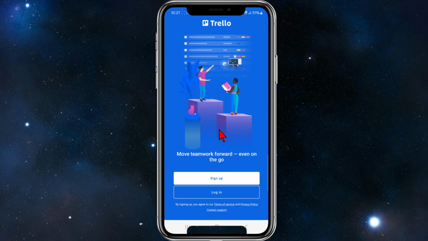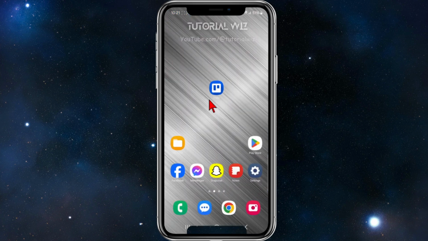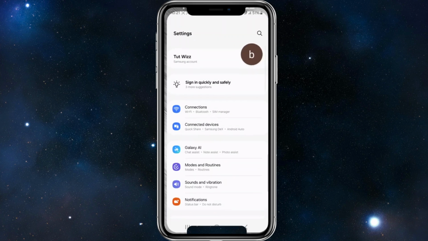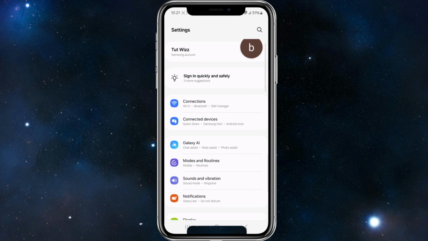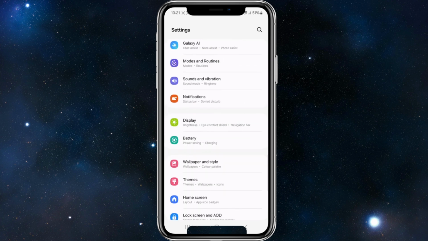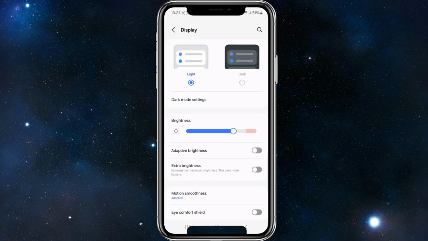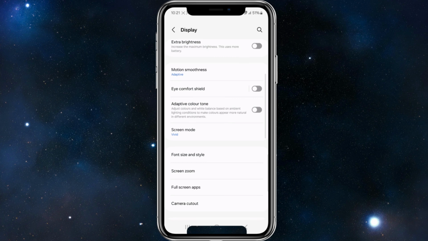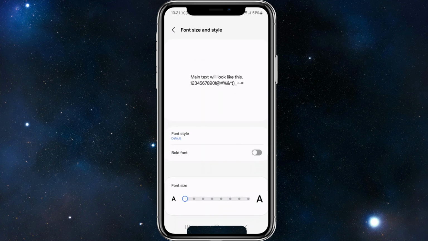Now, in order to make it larger and easier to read, what we can do is head back and then click into Settings. Once you're inside Settings, navigate lower and tap into Display. And again, once in Display, navigate lower and click into Font Size and Style. And at the bottom of the page, you will see a slider under where it says Font Size.